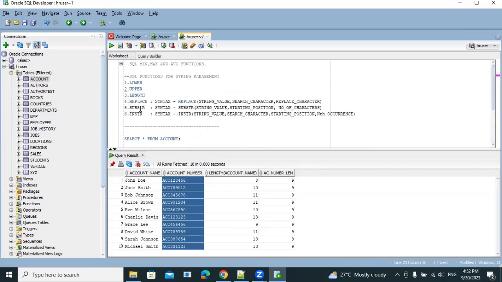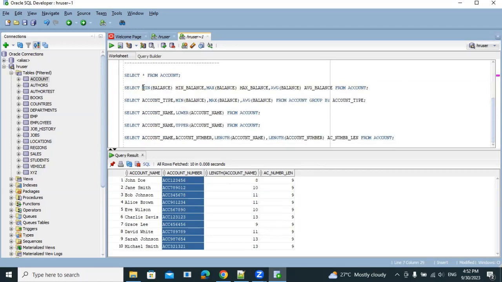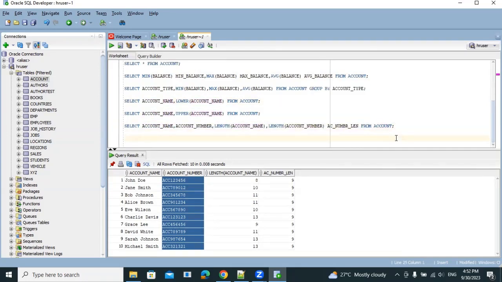Now let's move on to the replace function. You can see the replace function syntax. The minimum, max, average functions, and lower functions were very easy. You just use the lower function and push a column name or any kind of string. I will show you. You have the dual table. You know what dual is. Dual is a default table in SQL. You can use this also.